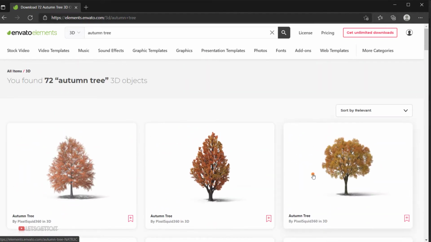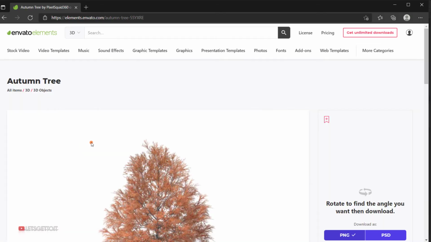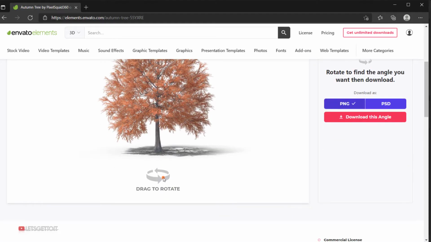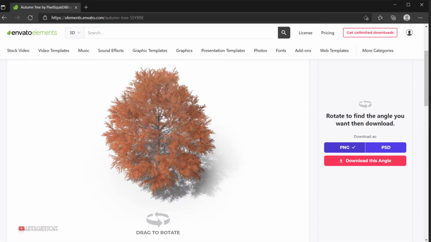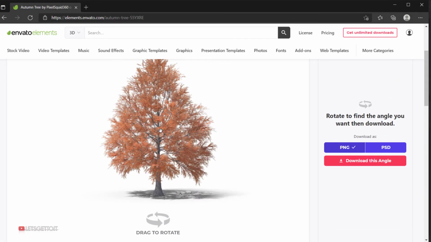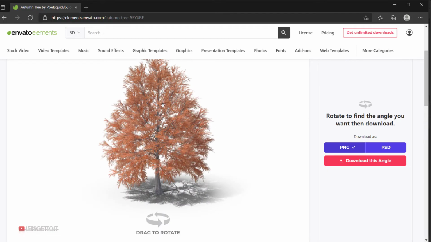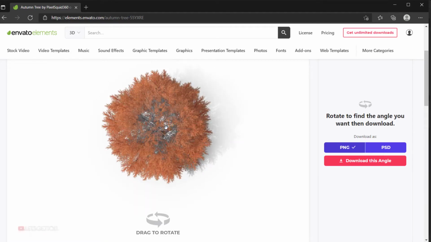But for you to download it, you can just open it, and you can just download it like this as a PNG or PSD, or you can choose even the angle that you want to use for your project. As you can see, when I click on this render in 360, you can just rotate whatever angle you want to use in a 360 option. For example, if you want to download it from the top, you can just put it like this and choose which format you want to use, either PNG or PSD, and click download, and you will have it.